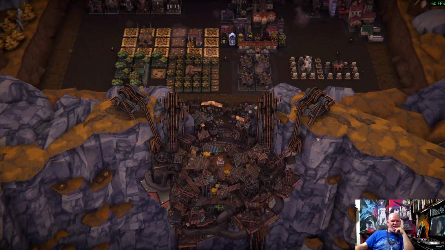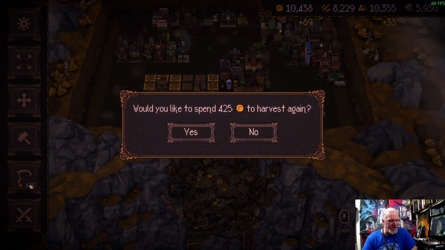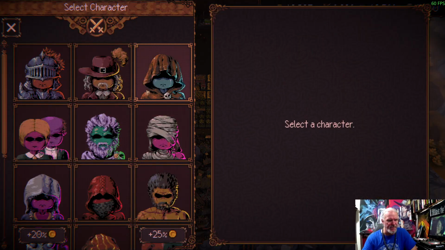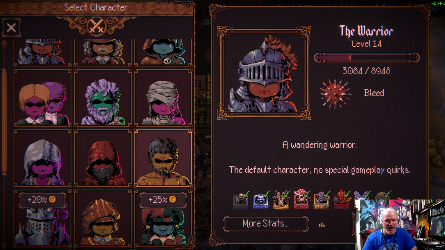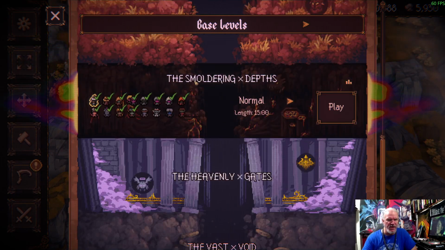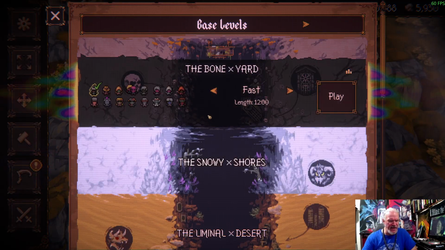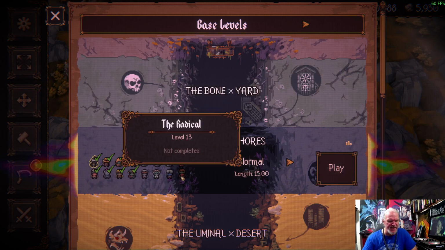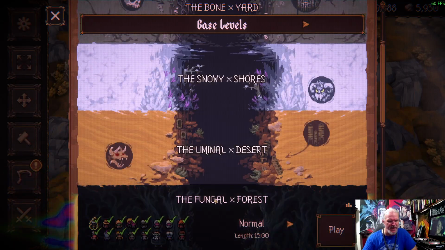Completing every level with every character is just a matter of time. And if you look at the levels, you can see that the Boneyard is completed with everybody. It's these last 4 for most of it. The last 4 on the Liminal Desert.